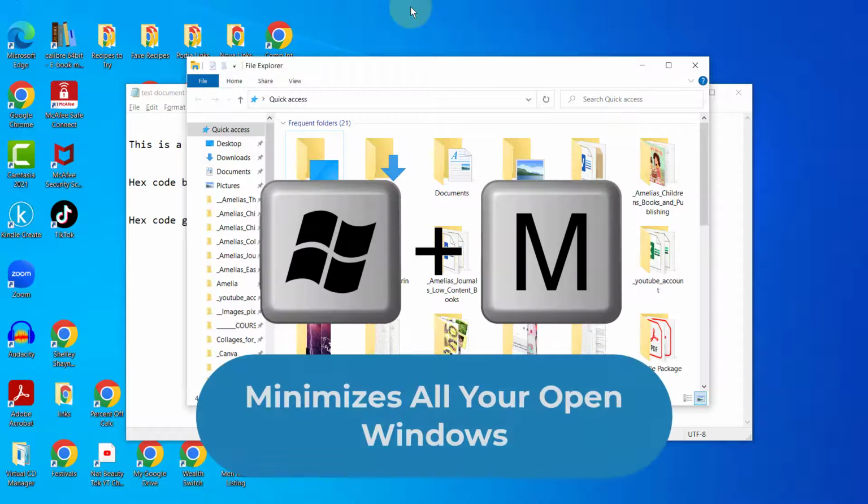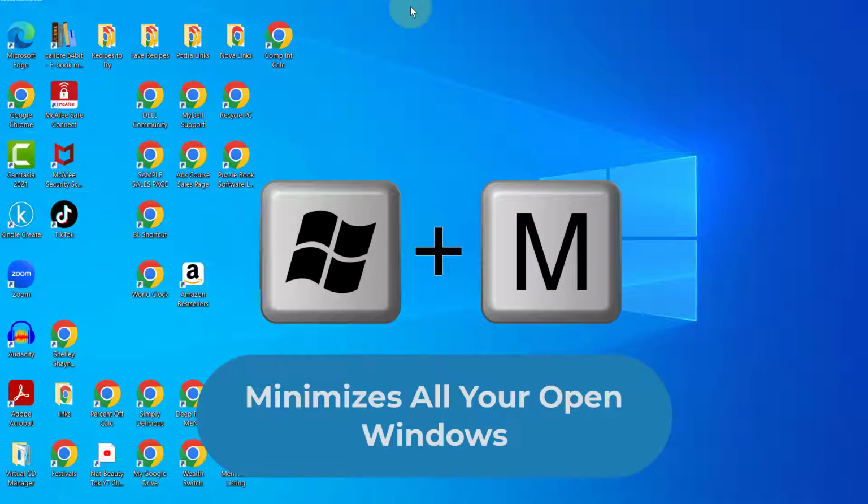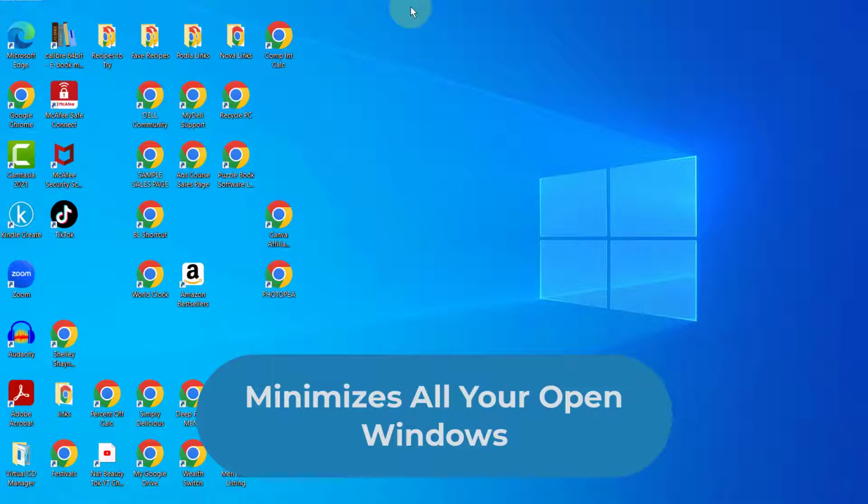For this next keyboard shortcut, I have a couple open windows because the next shortcut, which is Windows M, minimizes all your open windows. So it does two things. It minimizes all your windows, and it's another quick way to get to your desktop.